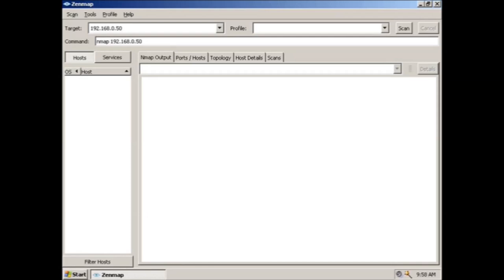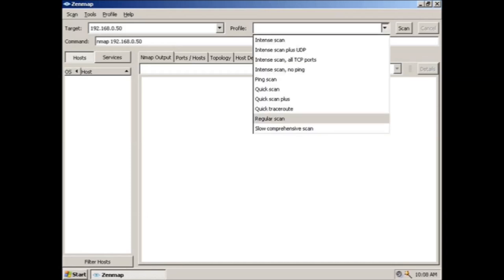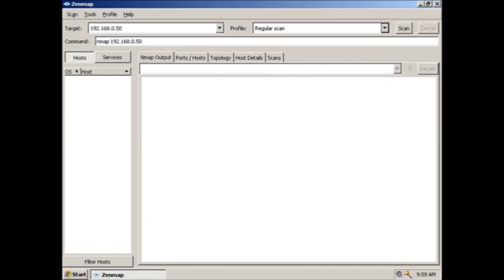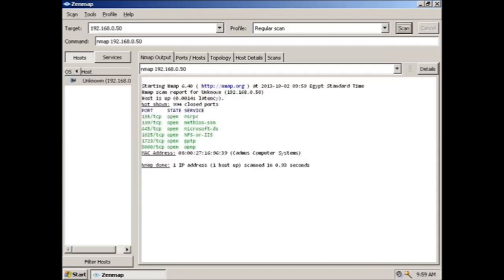The target system's IP address in this tutorial is 192.168.0.50. From the profile drop-down box, select Regular Scan. Now press the Scan button to begin scanning the target system. After a few seconds, the results of the scan are shown, and NMap produces a report.